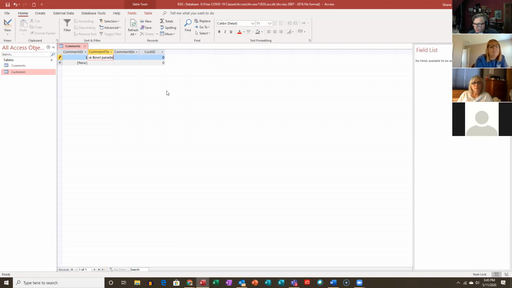All right, so wants to help with the Rose Bowl parade. I'm going to tab over. The comment date is 1/17/20, and then tab over. And again, it automatically applies the date formatting that we've chosen. In this case, we didn't change it to that medium date. We're still using the short date. And then the customer ID, I'm going to hit 1.